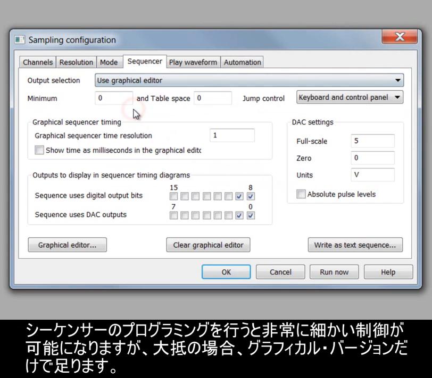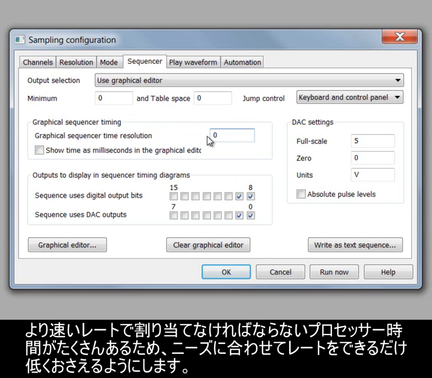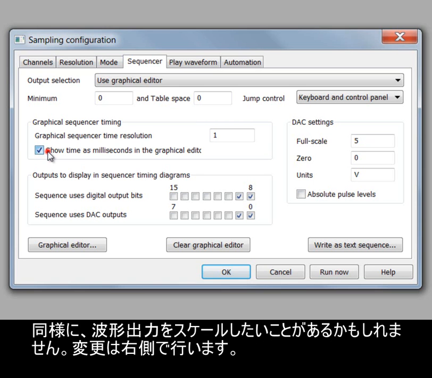In this example, each command is performed every 1000 milliseconds. Programming the sequencer can give you very fine control, but for most people, the graphical version is just what they need. With Graphical Editor selected, we can again control the execution rate in milliseconds. Try to keep the rate as low as possible for your needs, as more processor time needs to be allocated at faster rates.